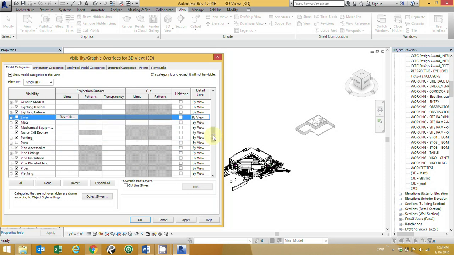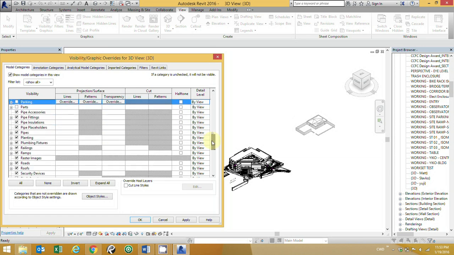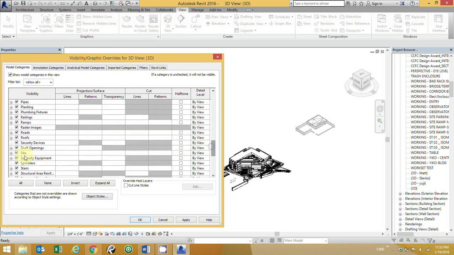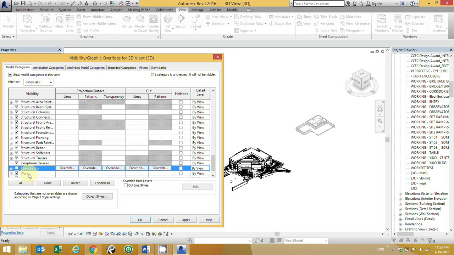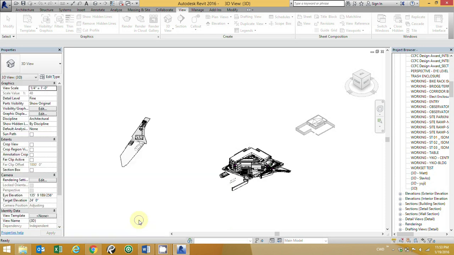A lot of times I'll turn off any of the site elements because I'll want to export those by themselves. So parking would fall under that category. We'll also have a site category and topography. And we can hit OK and see if that changes much.